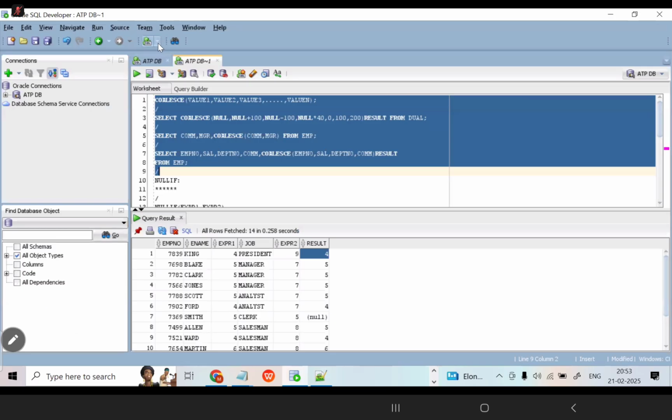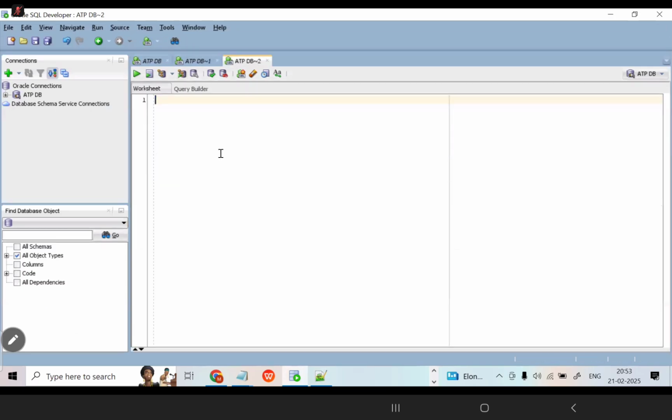Now, before going to the ROLLUP and CUBE functions, can anyone tell me how I can find out the department number wise total salaries? How can I write the query? Can anyone tell me? For example, how can I find out the total salary in the entire organization? How can I write the query?